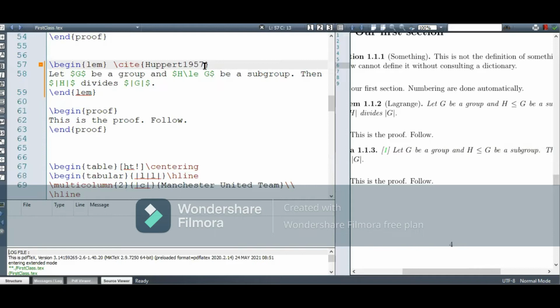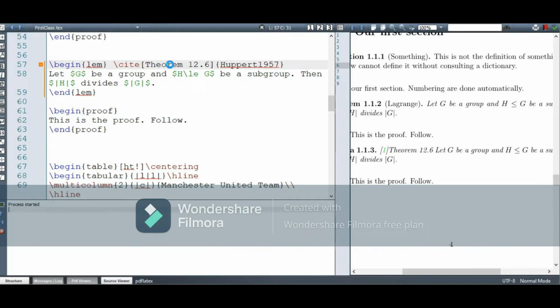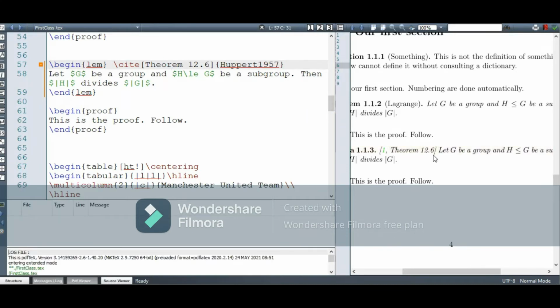You can also add something like an option. Options are usually in square brackets inside here. So suppose this is theorem 12.6 in this book. We can also cite that. And here we have something like this.